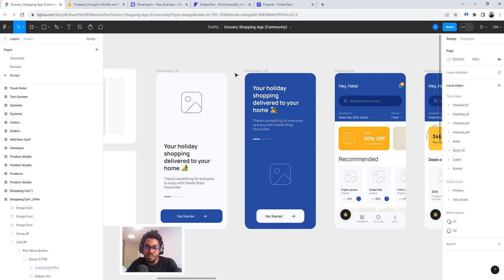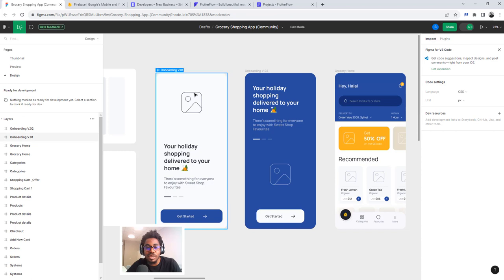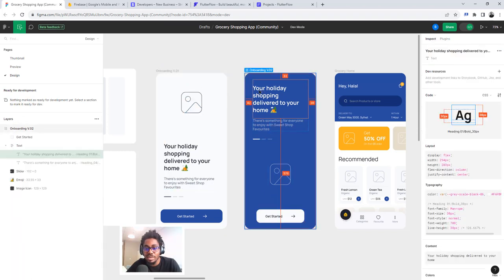Now this is what we have, and the very first thing that you need to do, we will be doing at different times. Occasionally we're going to turn on the developer mode, just so that we can see the dimensions of the different components that are in our UI/UX design.